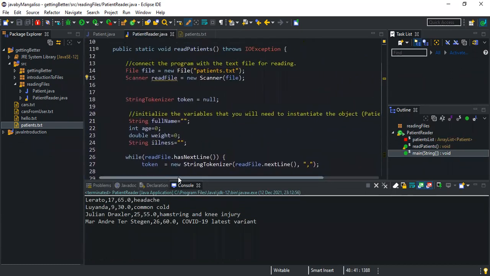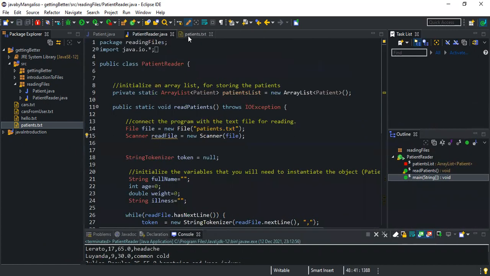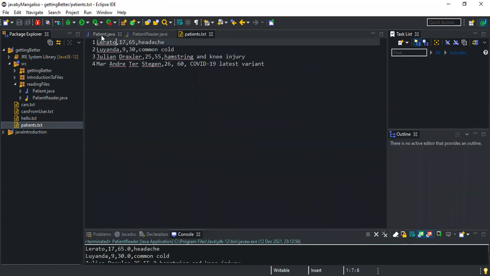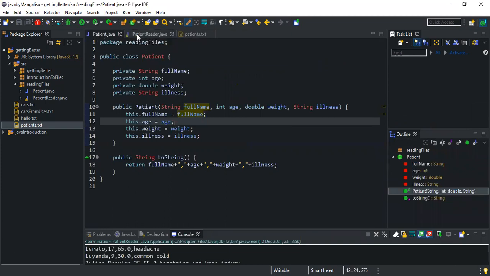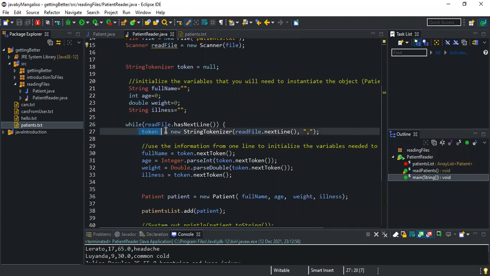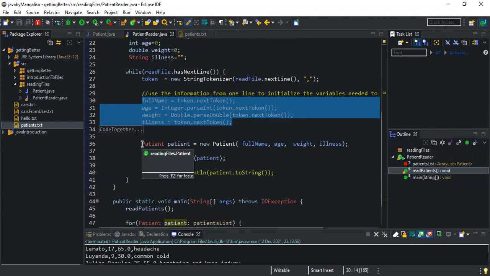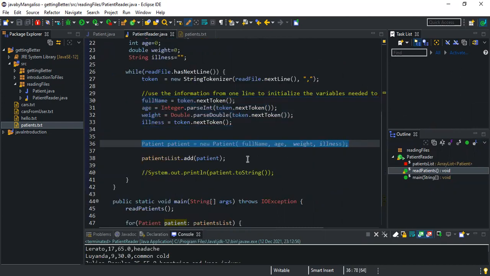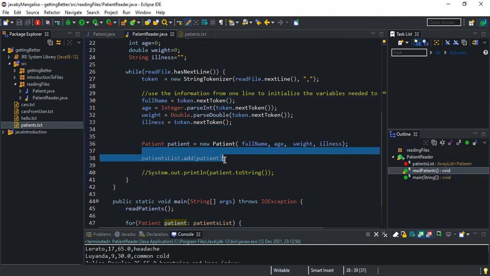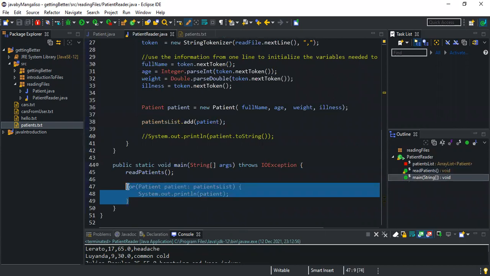Just taking you through. What I'd like you to do first is look at the bigger picture. We have the patient's file. We define a class for each patient. We read each line. What's very important, we read each line. We initialize all the variables we need to instantiate an object. We instantiate the object. We add the object into the list. Then we traverse the list here and print out each of those objects.